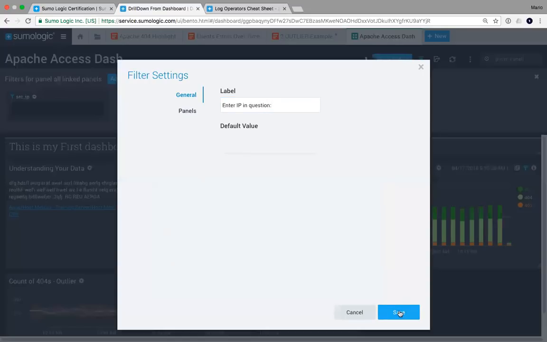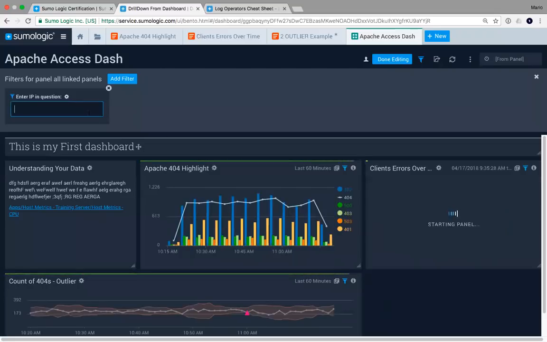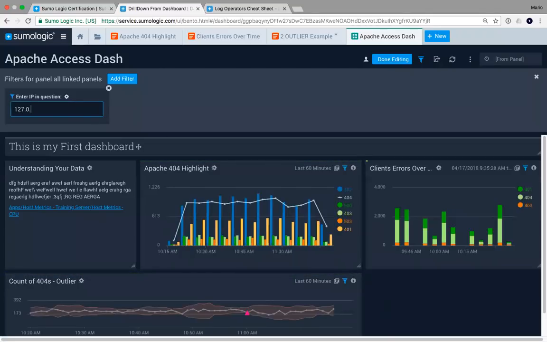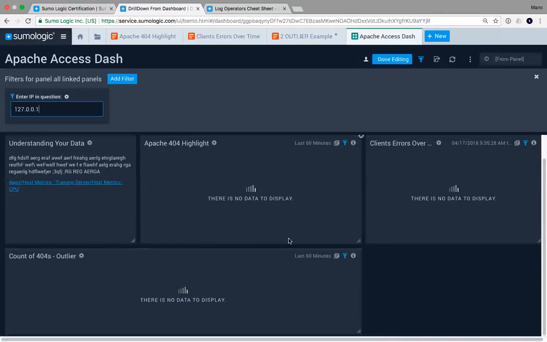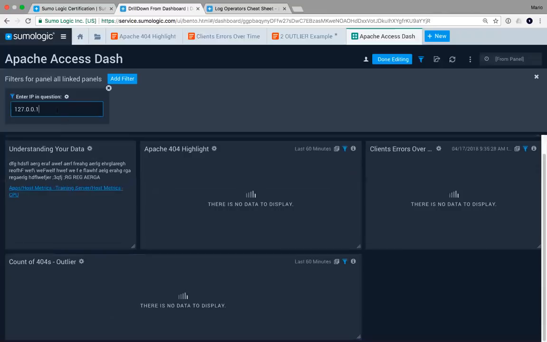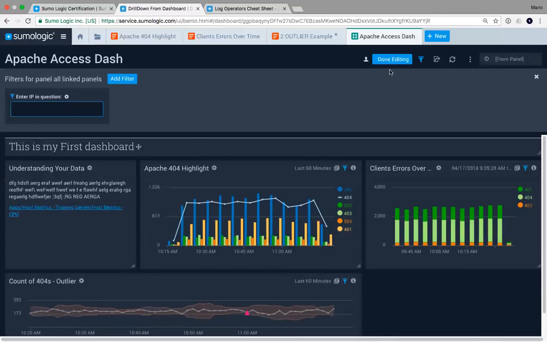And then users of this dashboard, which you've shared with other folks, can come in here, enter the IP address that they want to follow for. And if they run that, all the dashboards would be reset to show data for that IP address. Of course, I don't have data for that IP address, so it's showing no data, but you get the point. You can go ahead and add that kind of stuff.